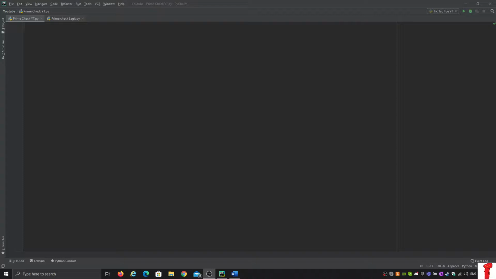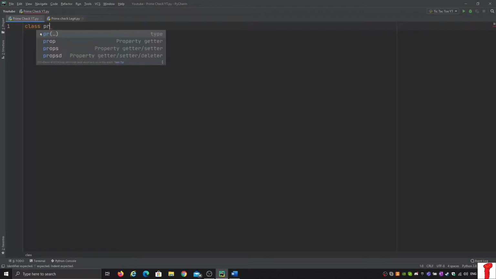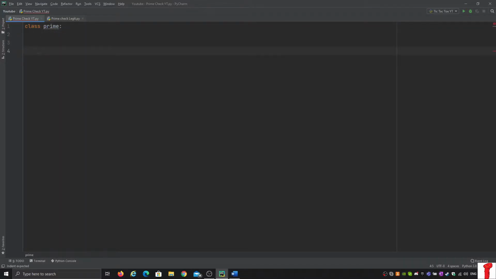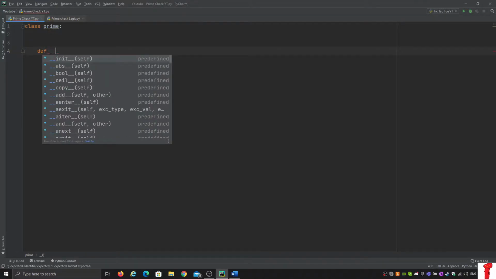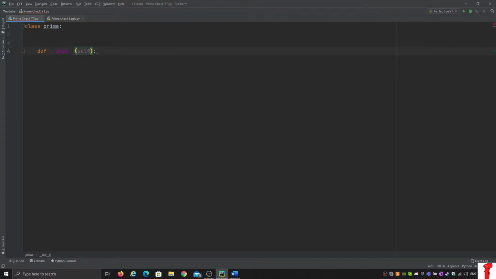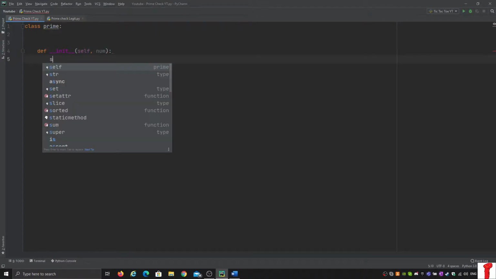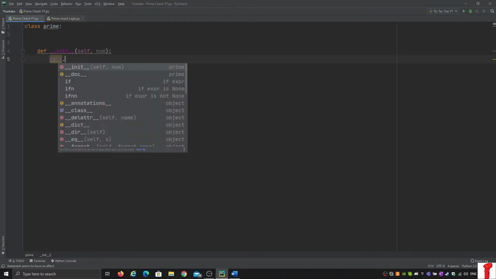So guys, the first thing you want to do is define your class. So I'm gonna go ahead and define it right now. The name of the class can be chosen by you, but I'll choose it as prime, so it makes sense. So you want to have your initialize method, of course, which will take as an argument the number itself, so the number you want to check for. So I'm gonna go ahead and define that.